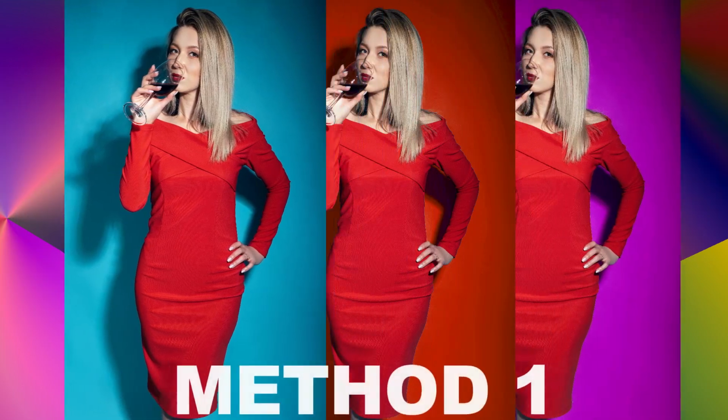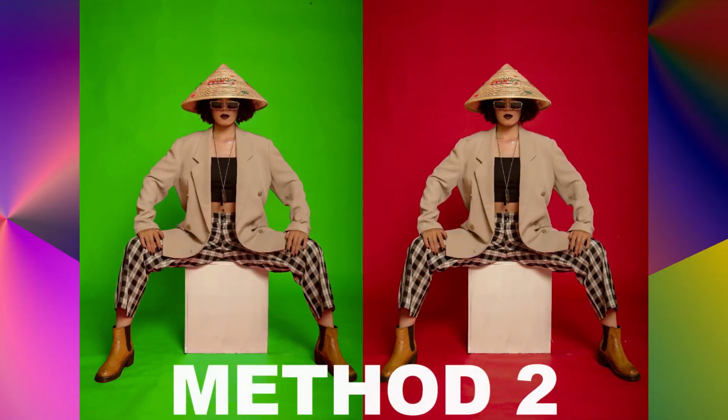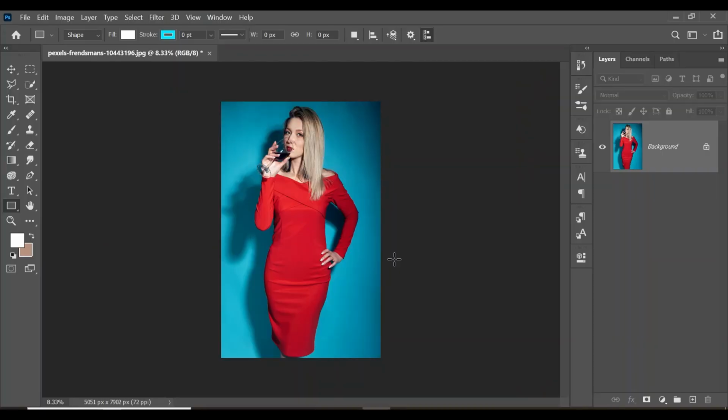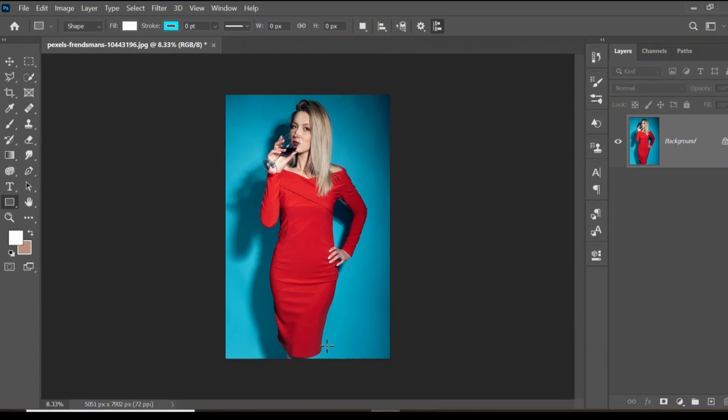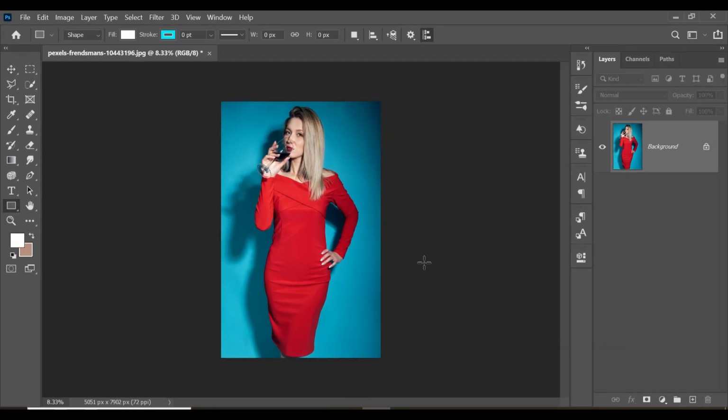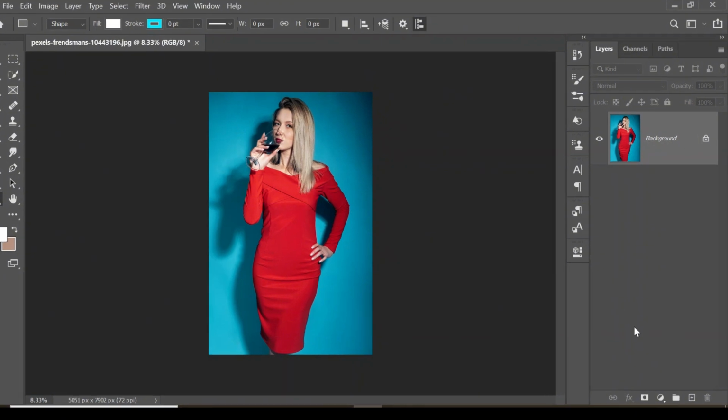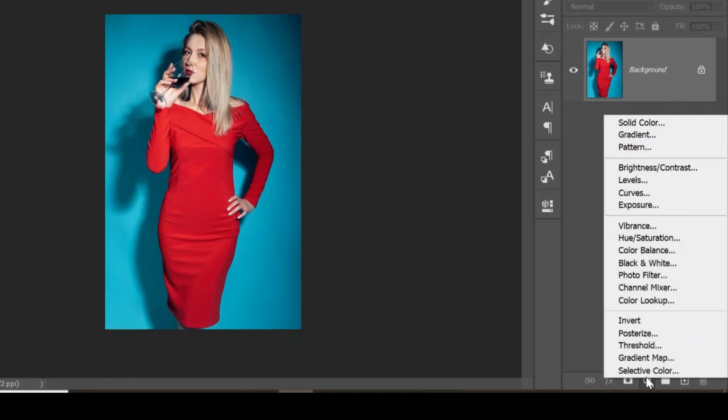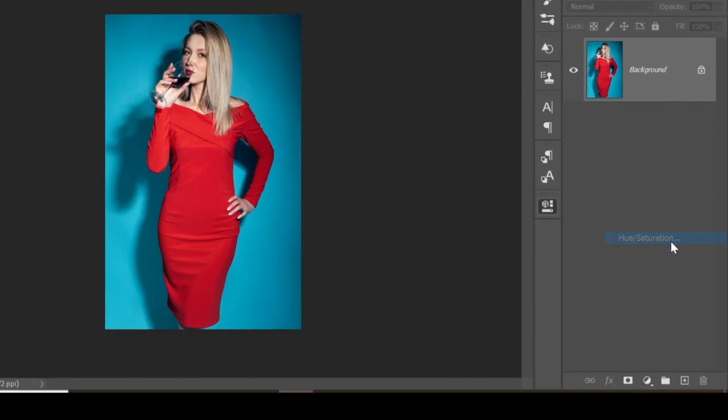Today, you will learn two different methods to quickly change background color in Photoshop. Okay, so for the first method, we've got this beautiful image here and it's very easy to do. Just come down to your new adjustment layer icon and select hue and saturation.